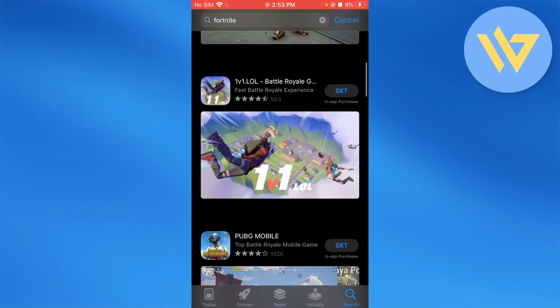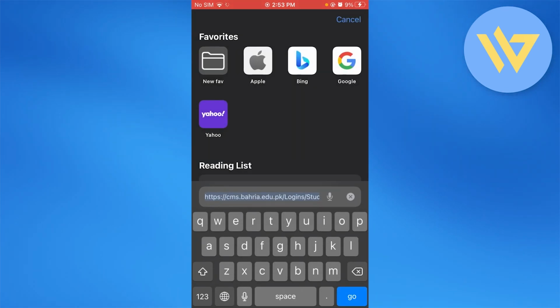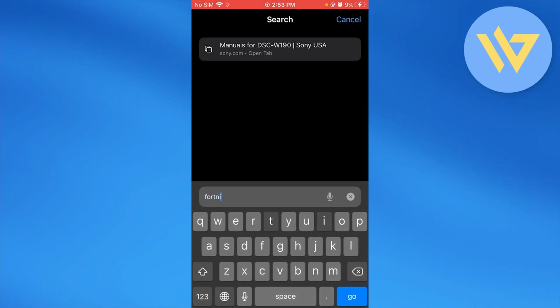Now, obviously, it depends on your version as well. Like as you can see, I get PUBG and stuff, but I don't get Fortnite. That's probably because my version of the iPhone is a bit outdated, but you can also find it over here.